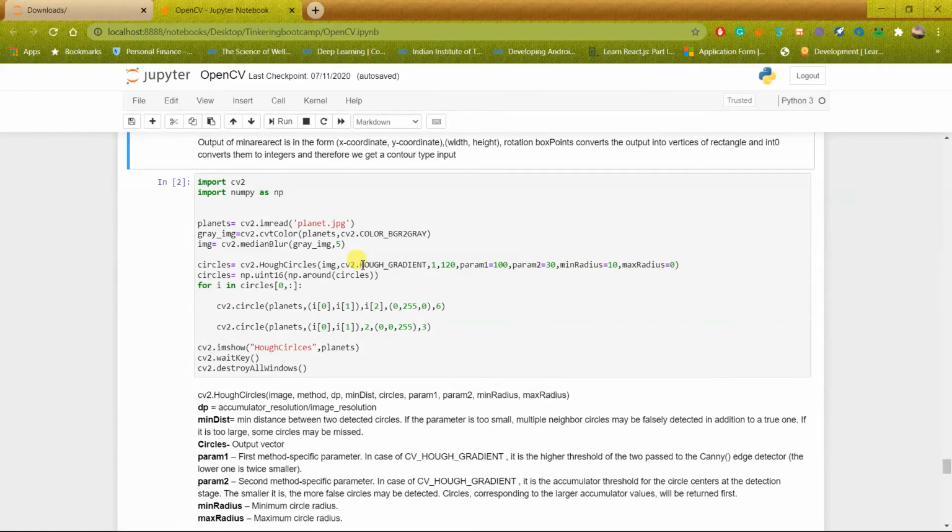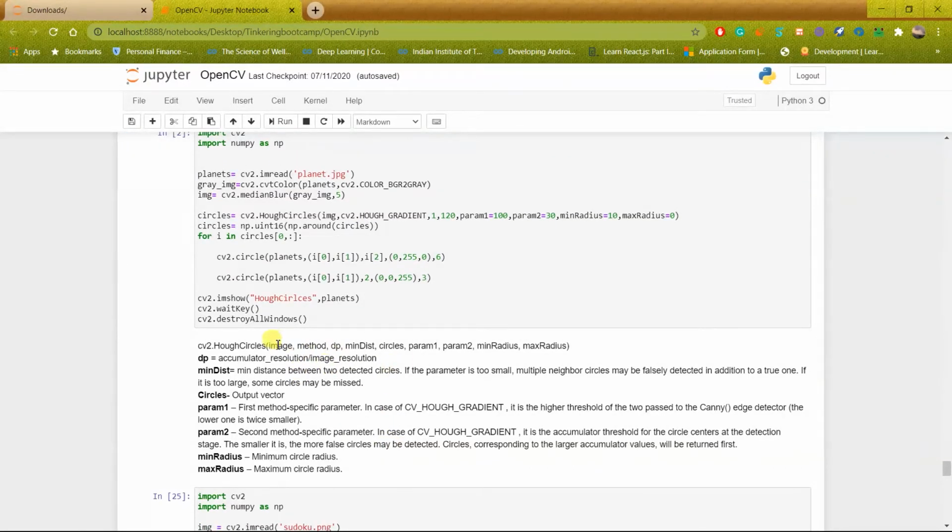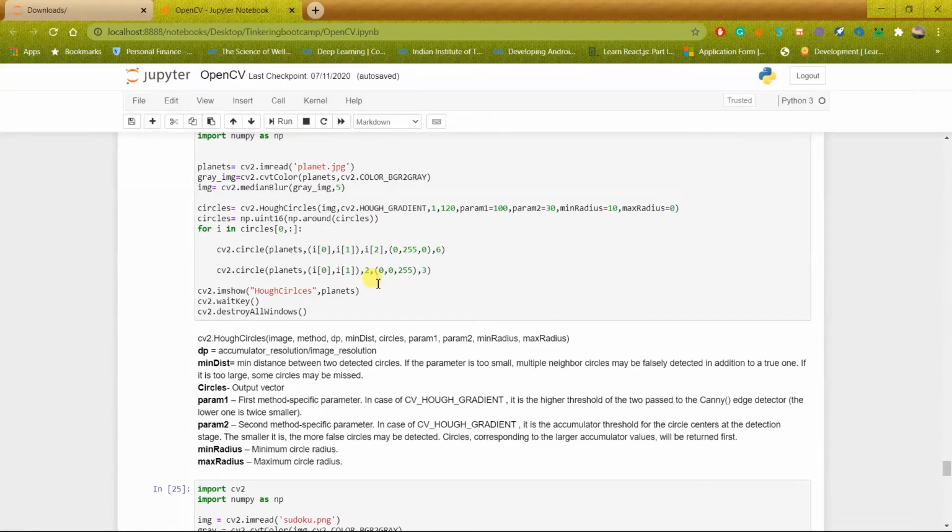Okay, so I've mentioned the syntax here. So what we use is, first we specify the source image. After that we specify the method. Okay, so method which I have used here is Huff gradient. Okay, so there are multiple methods available also. So Huff gradient works fine for me. Most of the times I use OpenCV. Most of the times I use Huff circles in my projects. So I hope that you will also be using only Huff gradient, but you can explore the other methods which are present. So for me, Huff gradient works the best.